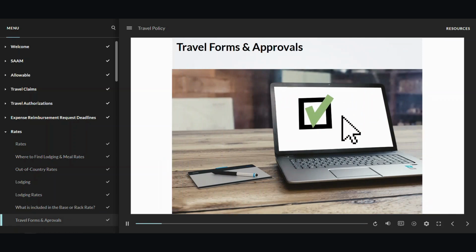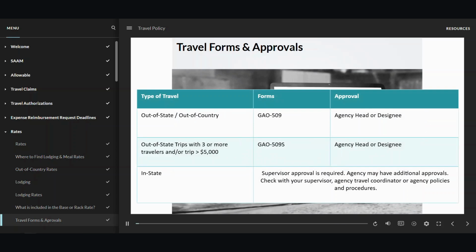To be reimbursed for travel expenses, there are forms which must be completed and submitted. The travel forms and approvals will be provided on the next slides for your reference. This table lists what form is needed and whose approval is required for various types of travel. For out-of-state or out-of-country travel, the GAO 509 form is required, with the approval from your agency head or designee.